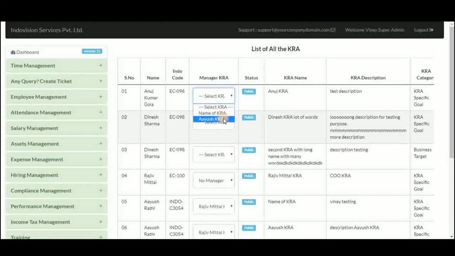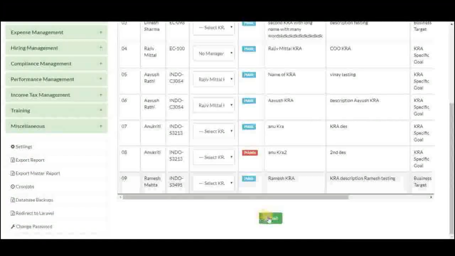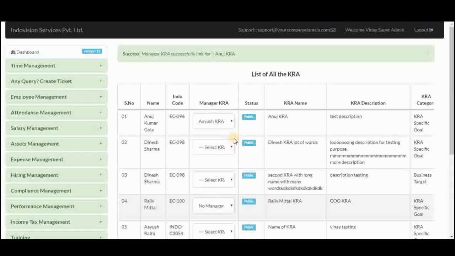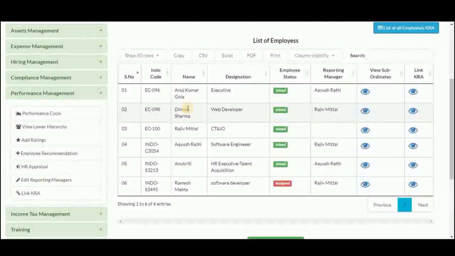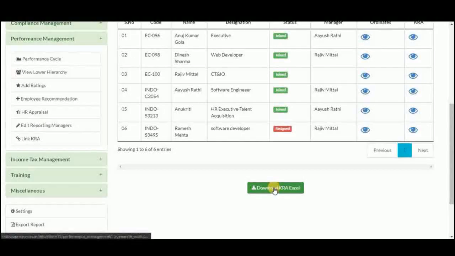Select one of them and press submit. Success. Manager KRA successfully linked for this KRA. And with this button, we can download KRA Excel file.